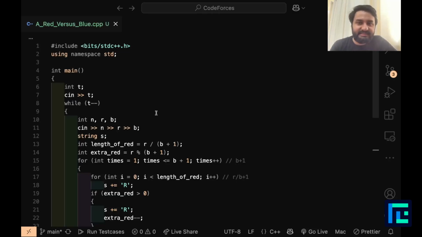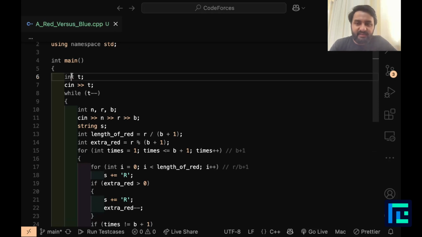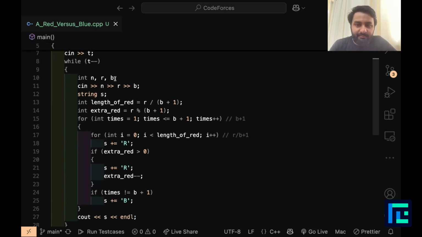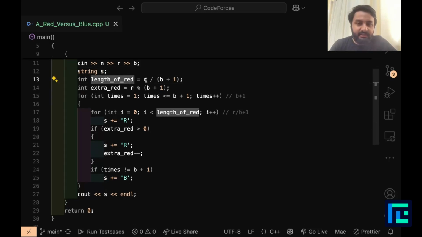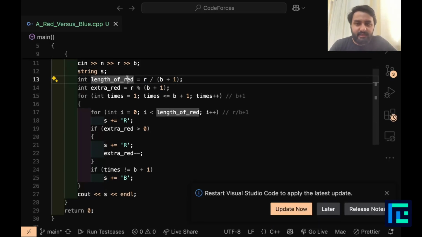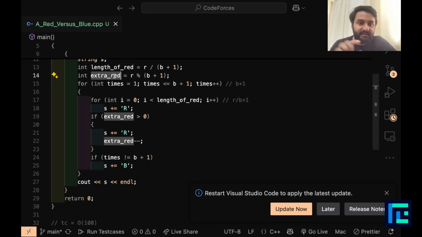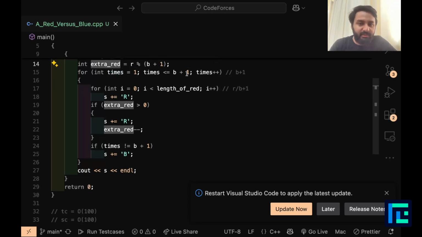All right, so let us discuss the coding part. It's the same thing that I did in the pseudo structure also. You have the test case variable. You take n, r, and b. Then the string s, this is the answer that I'm trying to create. Length of red, that is r upon b plus 1. Extra red, that is, in one region, the extra reds that you place are r mod b plus 1. Then a times loop from 1 to b plus 1.